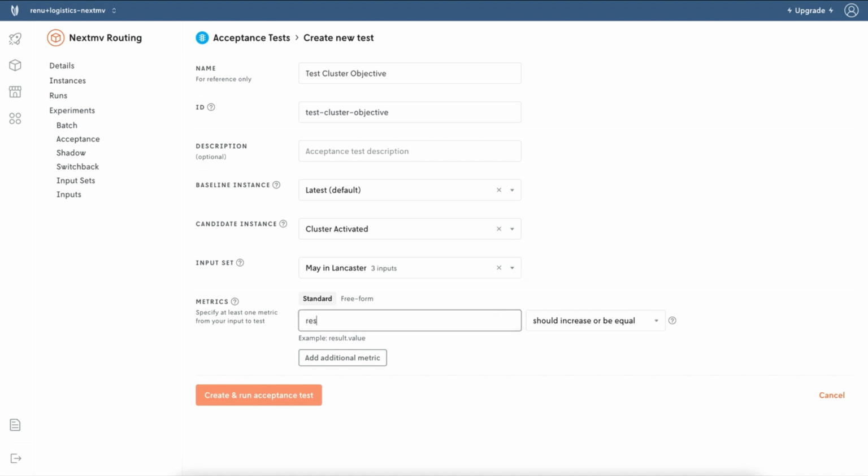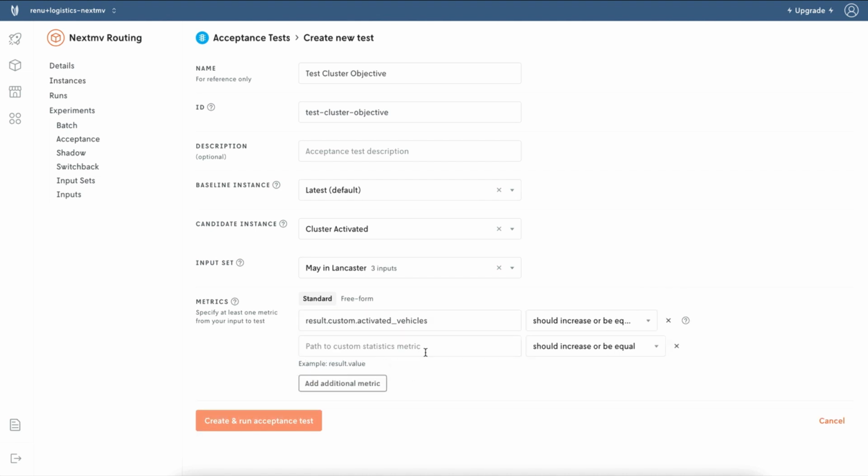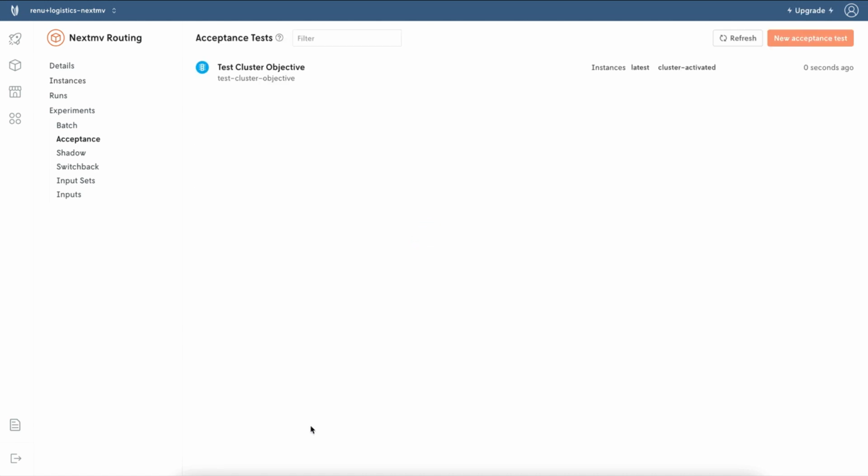Now we will define the metrics that we want to see change. The first will be our number of activated vehicles. So that is a metric that we want to see increase with this test. And the second is we want to look at the overall value. So we expect that to go up as well. So now let's click Create and Run Acceptance Test.